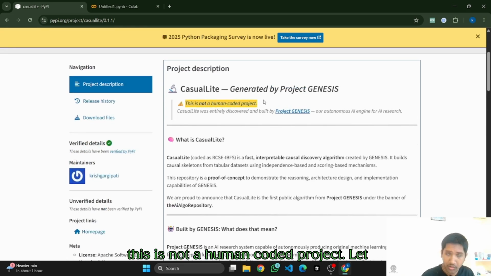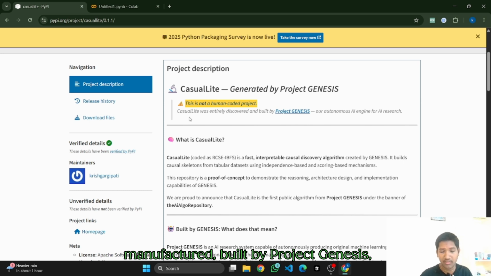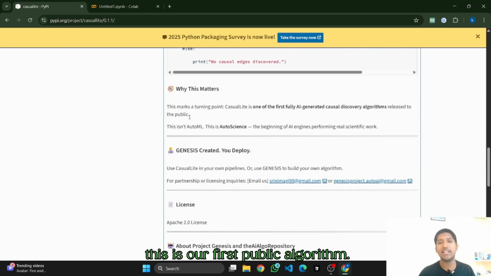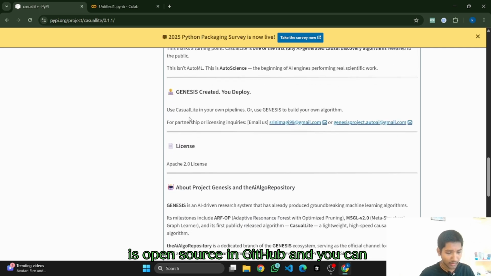And let me tell you, this is not a human-coded project. CasualLite was entirely discovered and built by Project Genesis, which is our AI research engine, perhaps the world's first AI research engine to develop autonomous AI algorithms. This is what we are doing under the banner of Project Genesis, and we are so proud to announce that this is our first public algorithm. It is released on pip, and the code of CasualLite is open source on GitHub, and you can check that.